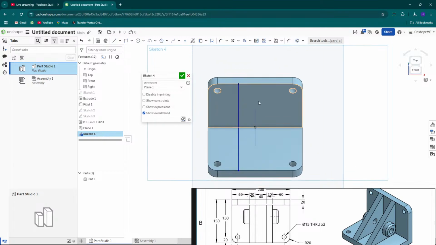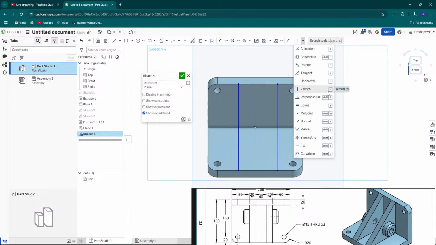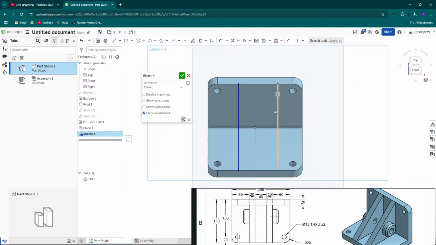And what will happen if our line is not vertical? For example, it is slanted, but we need to make it vertical. All we need to do is to press V. So click this line and press V for vertical, and it will automatically create a vertical constraint here. This is the vertical constraint, but the shortcut is V.